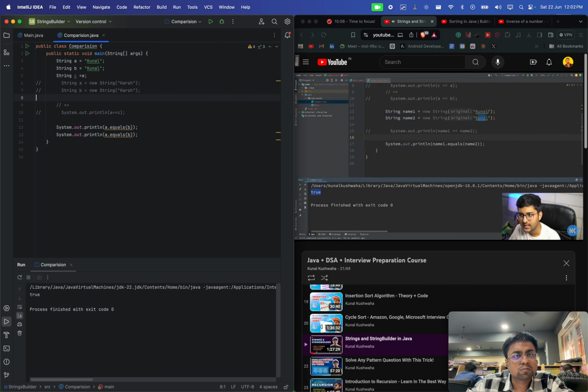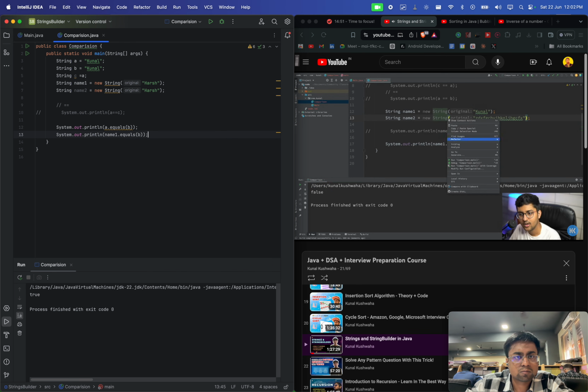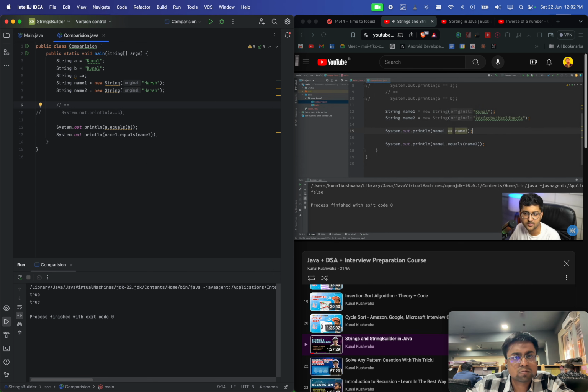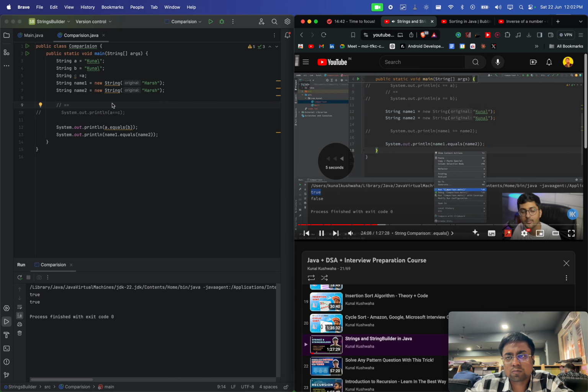I'm getting true. If I change the value, if I add some spaces over here, now these two strings are different. False. If I write it as something else, like this, obviously false for obvious reasons. Equal to will also give false because these are two different objects.